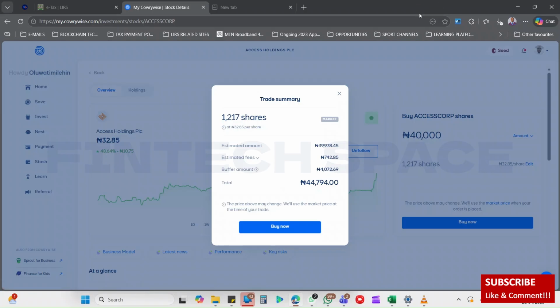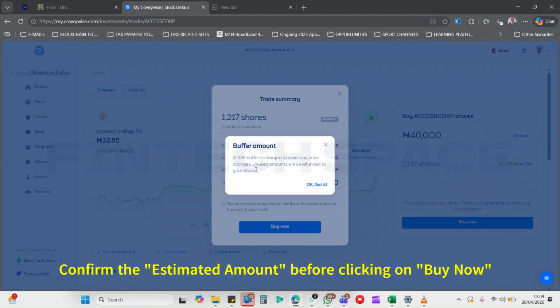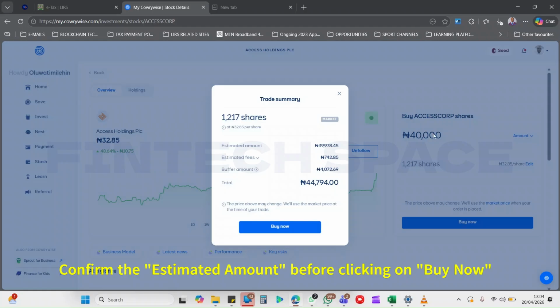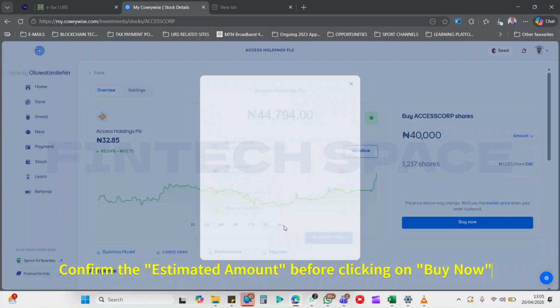44,794. The reason why you have this buffer amount is that once you put in what you've purchased, the price can actually go up. So it has a buffer amount. You remember I typed in 40,000 naira, but now I'm getting to see 44,000 naira will be charged. But mind you, the amount will be returned to your stash. Do you get that? So just go ahead and click on buy now.